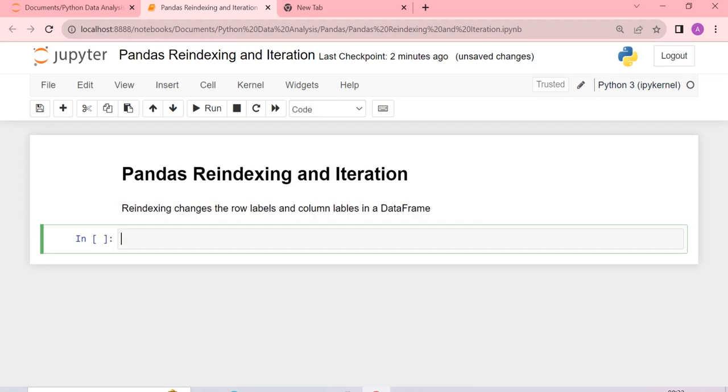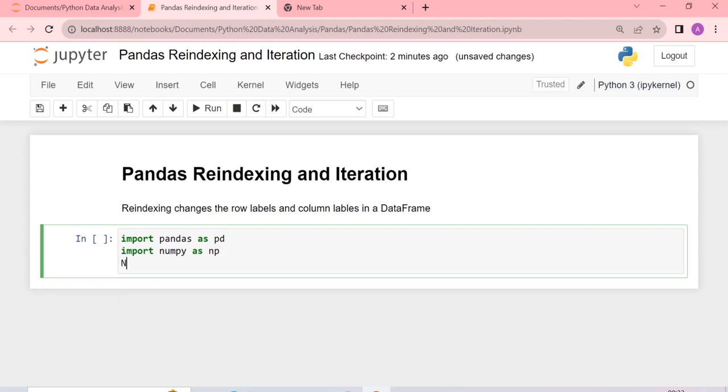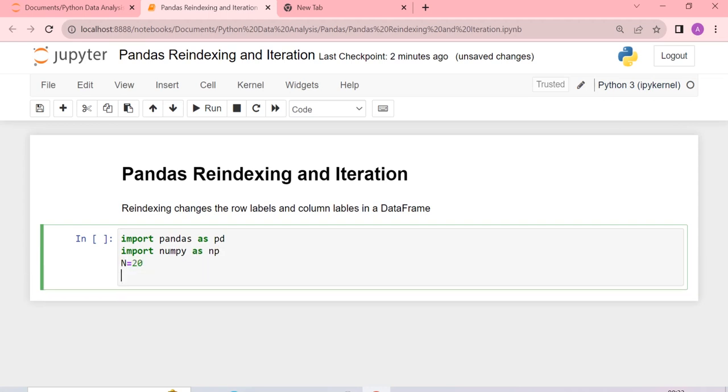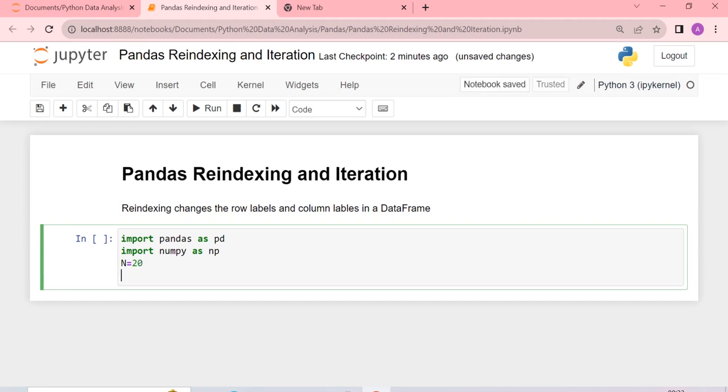Now let's have a look at the example. So here I say import pandas as pd, and I'm going to import numpy as np because I'll be using the random module from numpy, and then let's specify n equals 20. And now let's quickly create the data frame. Let's say pd dot DataFrame.